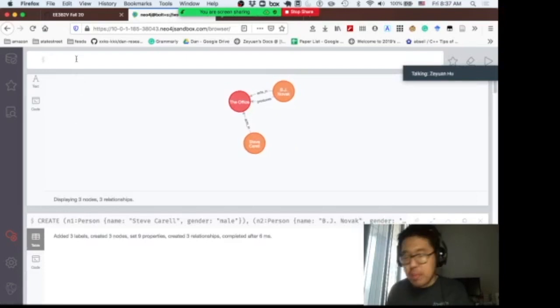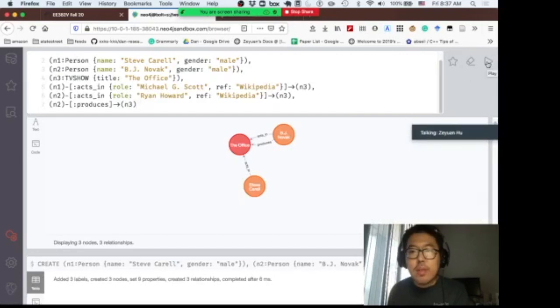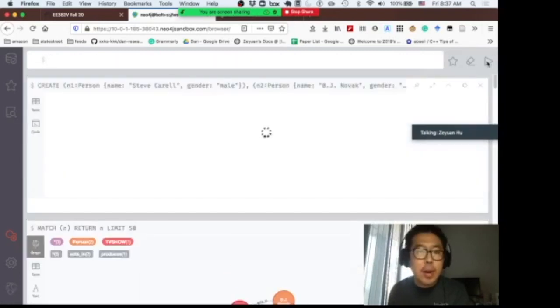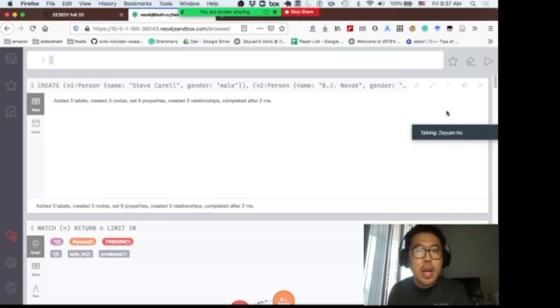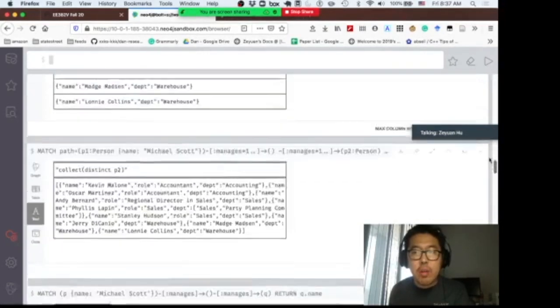So you have a prompt here, and then you can type in the Cypher query here, and then click on this triangle button to run that query, and it will run it for you. And then you can scroll down like this to see all your past query history.